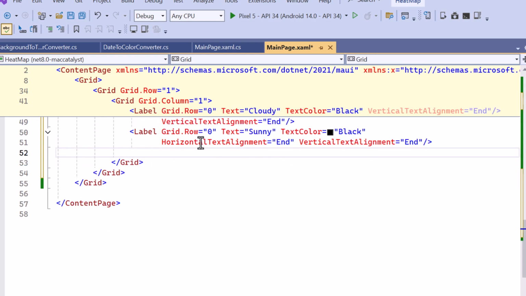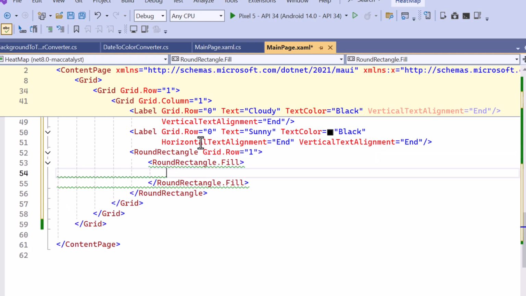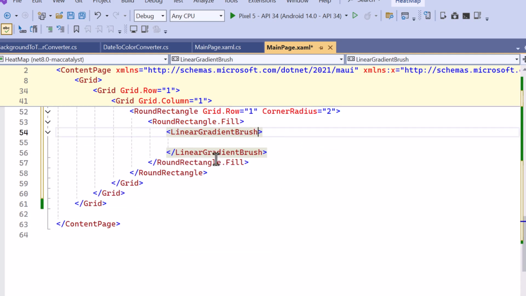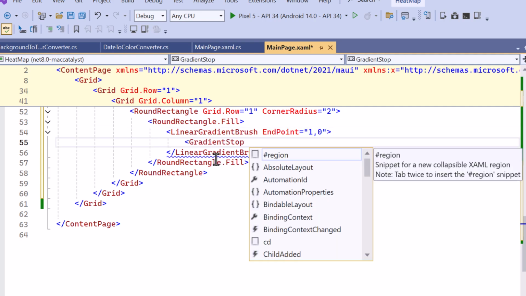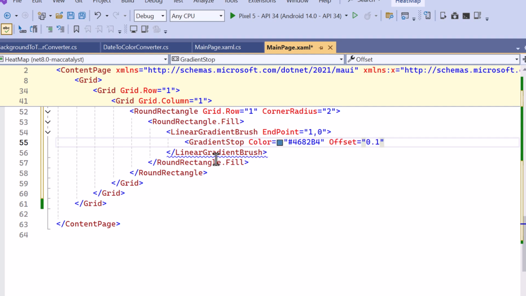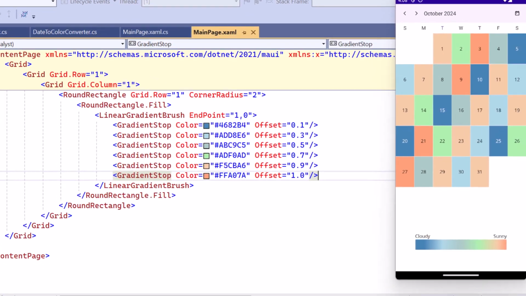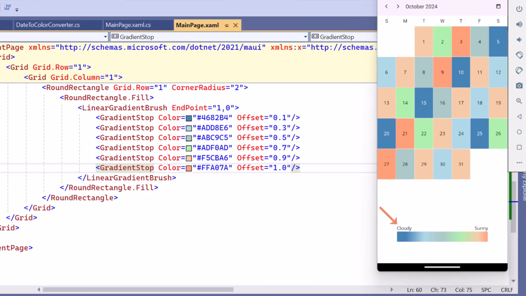In the second row, let me add a round rectangle with a fill and set the value for corner radius. Within the fill, I define a linear gradient brush and specify the value for the endpoint. Then I define gradient stop, which specifies a color, and an offset that controls where the color appears along the gradient. When the application is loaded, you can see the heat map with a range of colors representing different weather conditions.